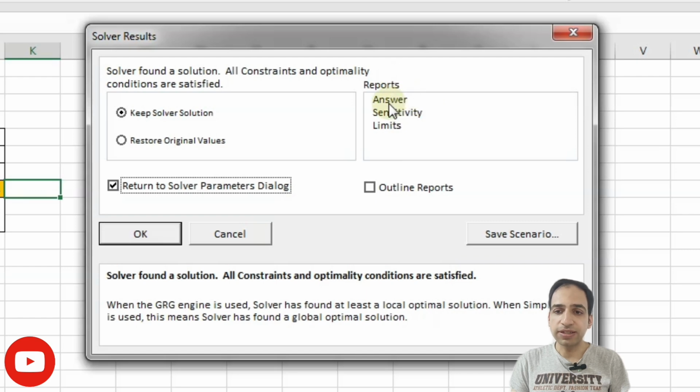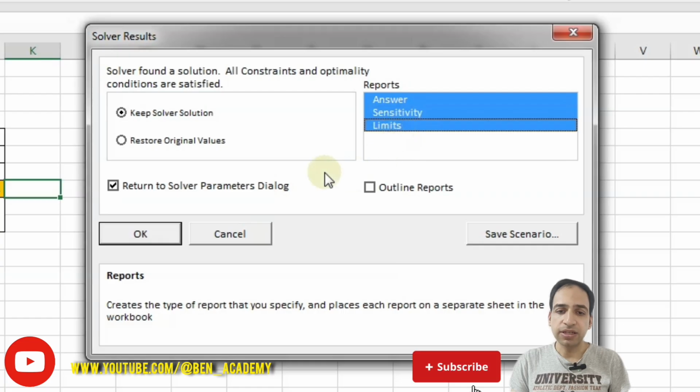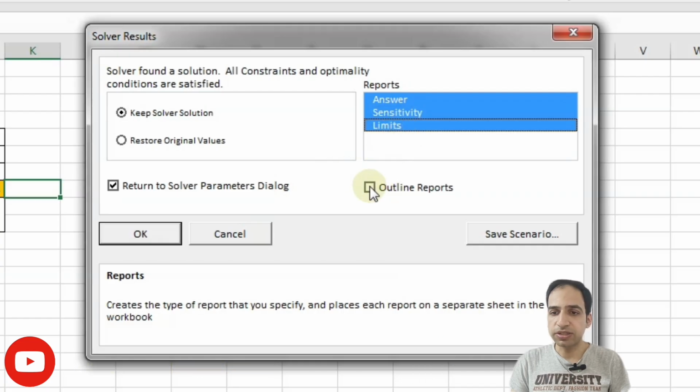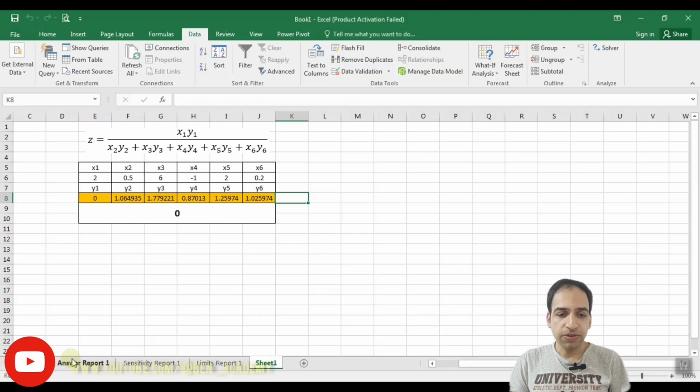Here you can find something different. These are the reports that Excel can prepare for you: Answer, Sensitivity, and Limits. If you want a summary report, you can click on Outline Reports, and it's a more summarized version of the other reports that Excel can produce. Let me first clear this option to return to the worksheet, and let me show you the reports that Excel can prepare for you. Okay, now you can see that 3 different sheets are added to your workbook, and you can find different reports that are produced by Excel automatically.